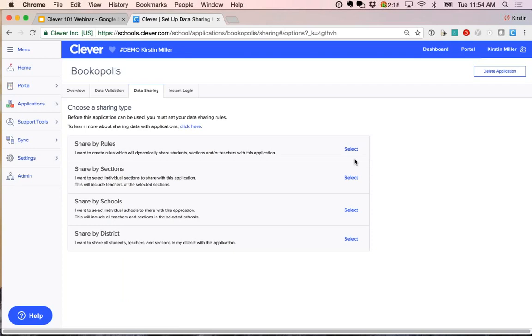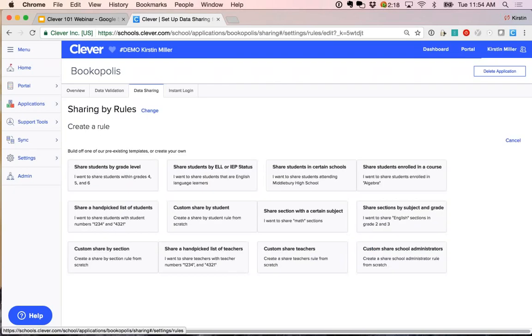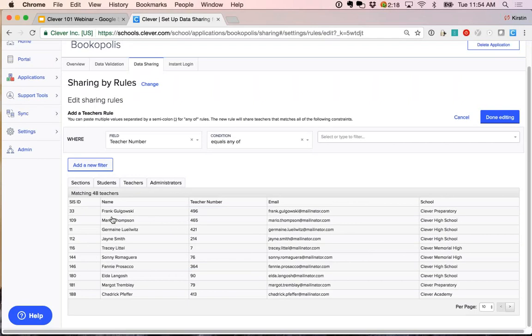And you can do that by sharing by rules. You could custom share by one student or a handpicked list of teachers. For example, you could go in and share with just these top 2 teachers, and that would be it. Then have that teacher roll out and demo the portal or badges or logging into those applications to make sure it works. We highly recommend doing this while school is in session and you've got real live data, before the end of the school year.